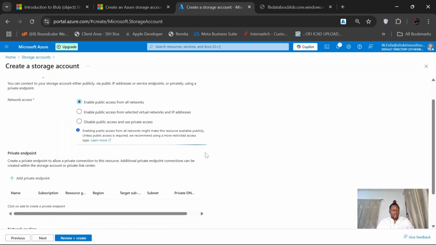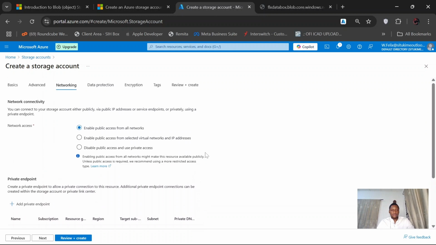So the next thing here we need to have in mind is networking. Networking is a very important component of a storage account, and that is because it is networking that gives users access to our storage account. So one thing you need to have in mind is security. Who do I want to access my storage account? Who am I giving the rights and privileges to access the storage account? Because your storage account gives people access to your blobs and data.